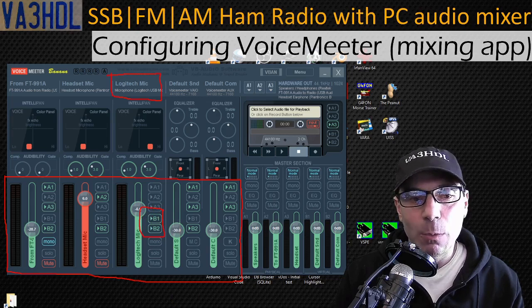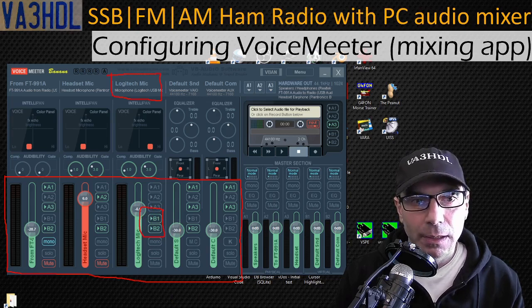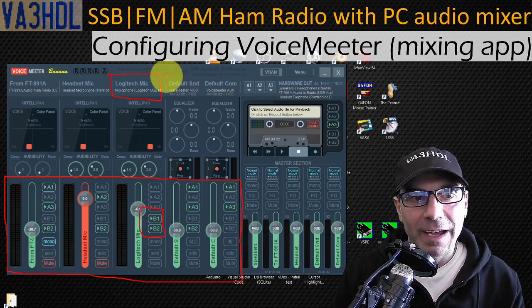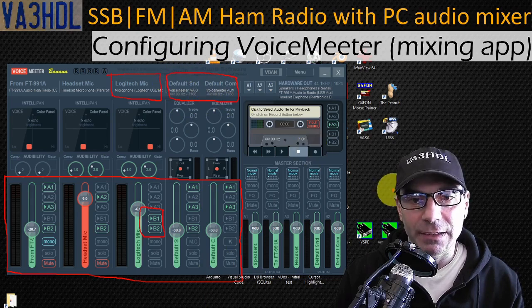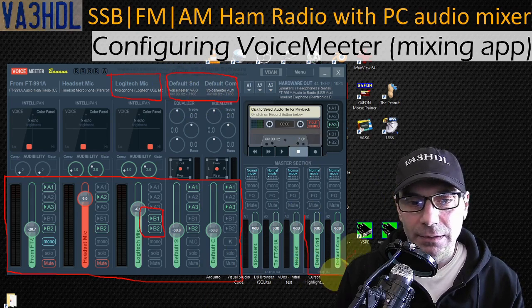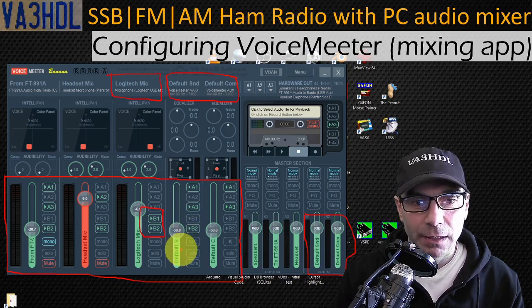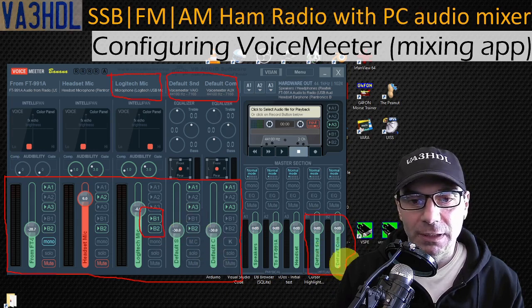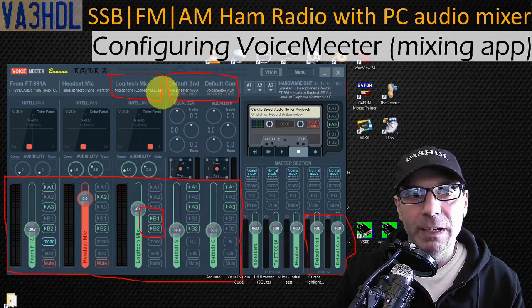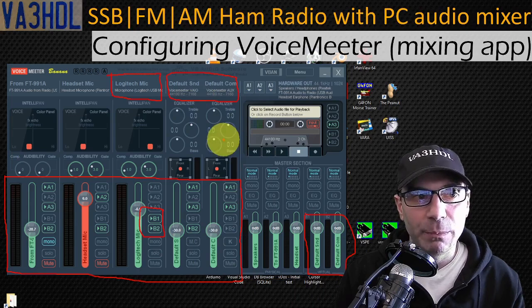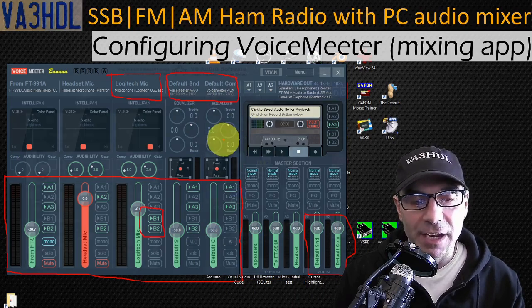What are B1 and B2? B1 and B2 I configured as my default sound and the default communications devices. So you can see here, the virtual ports are for my default sound and the default communication device. Those are the inputs and those are the outputs of the two virtual devices that Voicemeeter Banana creates for you.